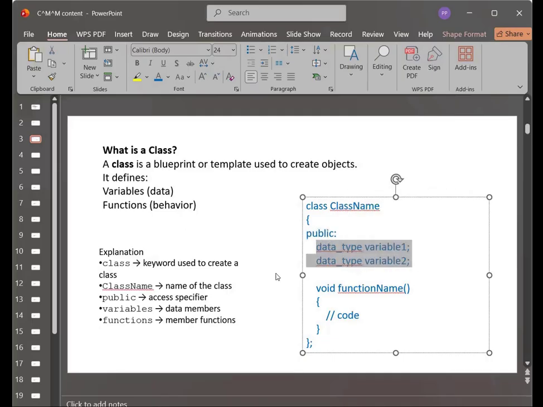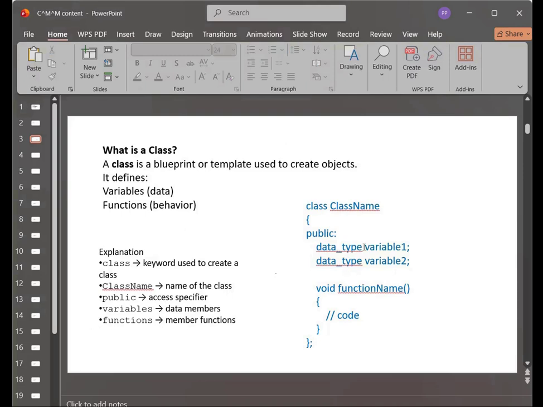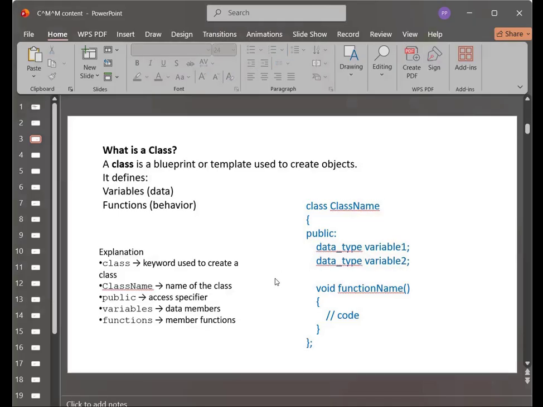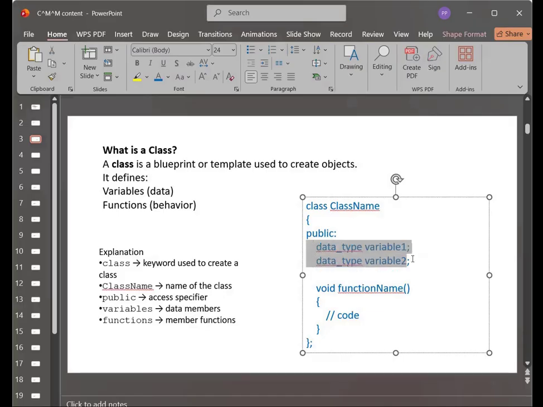Now next we have variables. I am creating a variable, so we have to write its data type, and then the variable name, whatever it is, like int a, int b, float b, float d. So these will become the data members of this class.